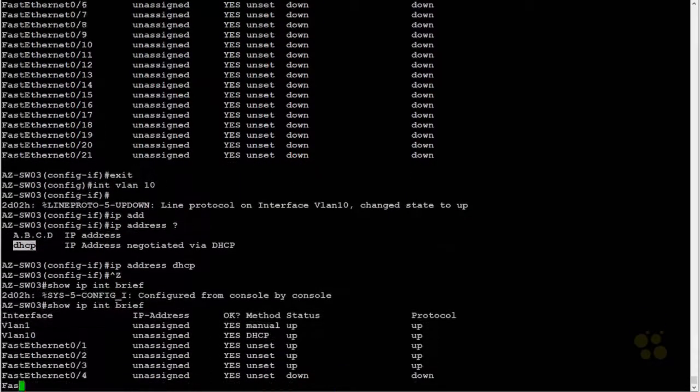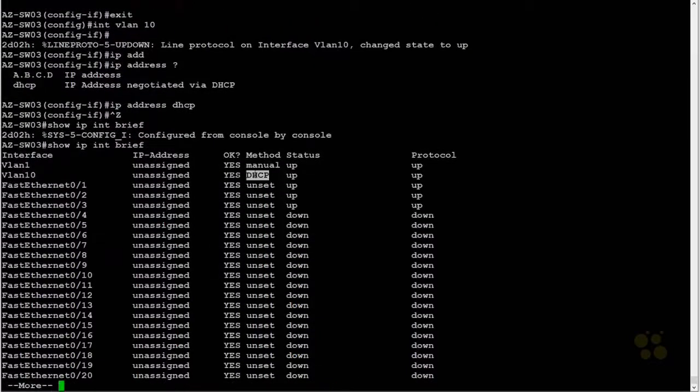I'll go back and do that show IP interface brief. And you can see right now, it's like, I need an IP address. I'm not getting one because there's no DHCP server on the network yet. That's going to be exactly what we configure right now.